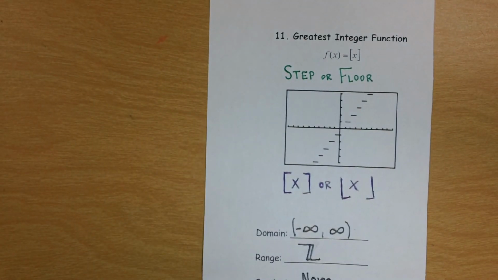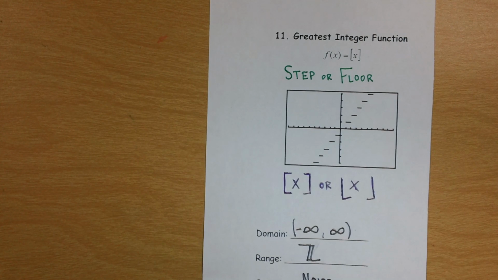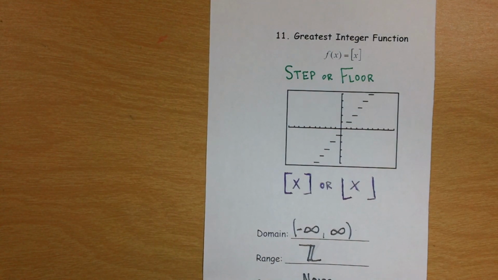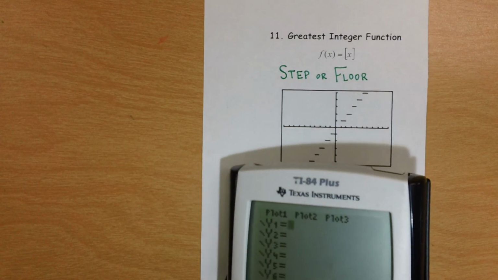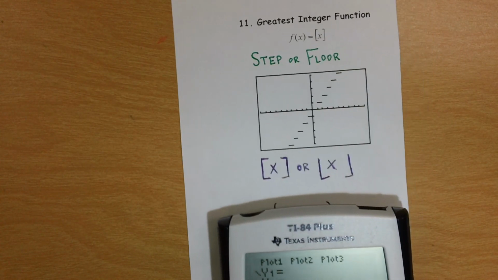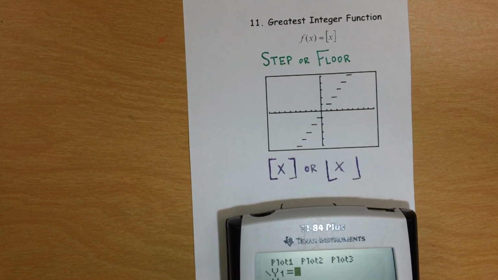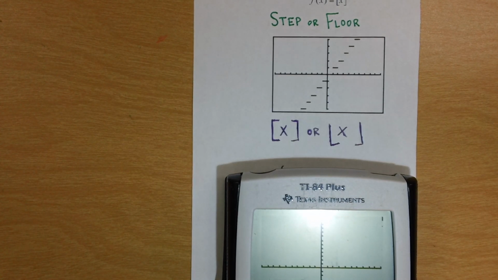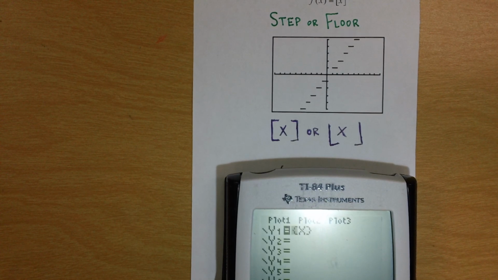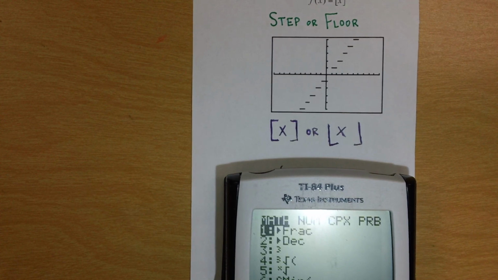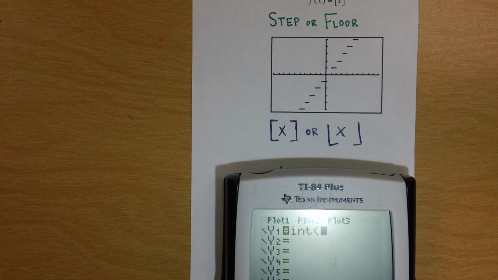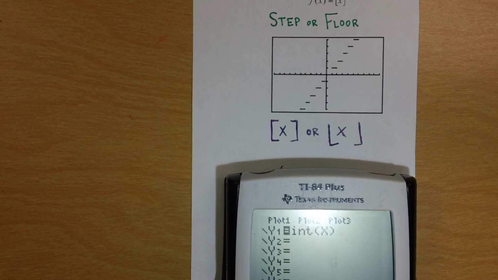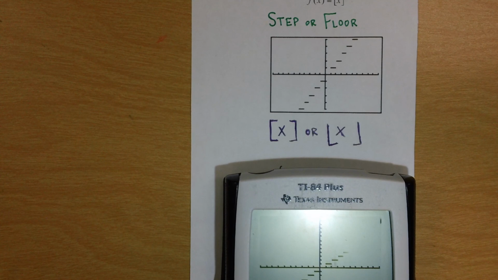This is the greatest integer function. It can also be called a step function. But before I start analyzing the function, I'm going to show you how to put it in your calculator. If you put it in with just the brackets like you see it on your paper, it will give you a straight line, and that's not going to be the same thing as what's on your paper. So what you need to do is go to math, over to number, and option number 5, and then type in the equation, and that will give you what you have on your paper.